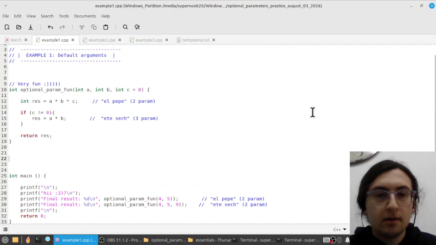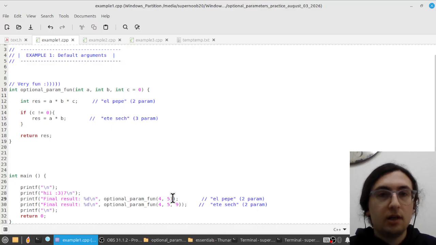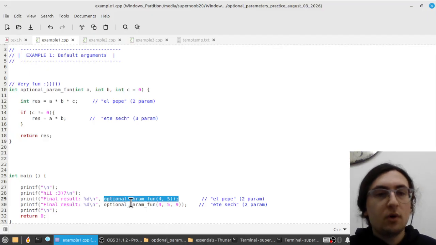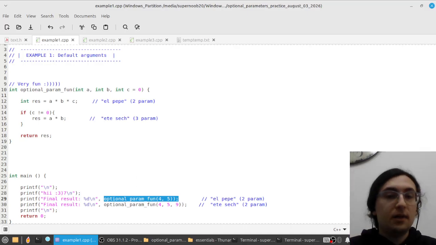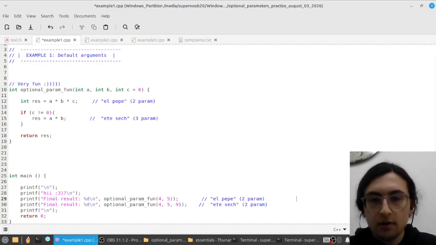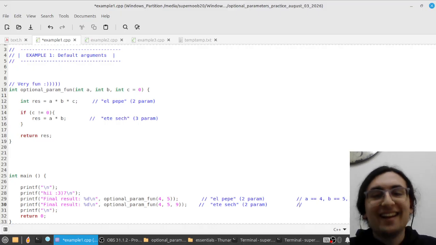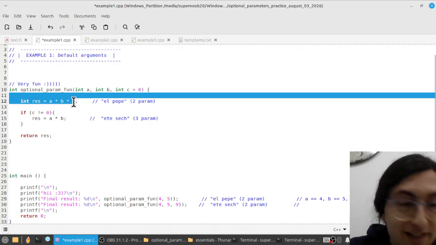I mean, we have the same function, but we can call it in different ways, so to say, okay? So for the first one, A will be 4, B will be 5, and C will be 0. Okay, let me actually write that down. A is 4, B is 5, C is 0. And the final result will be, I don't know, we can check later. Okay, the final result should be here, this one, 0, okay?